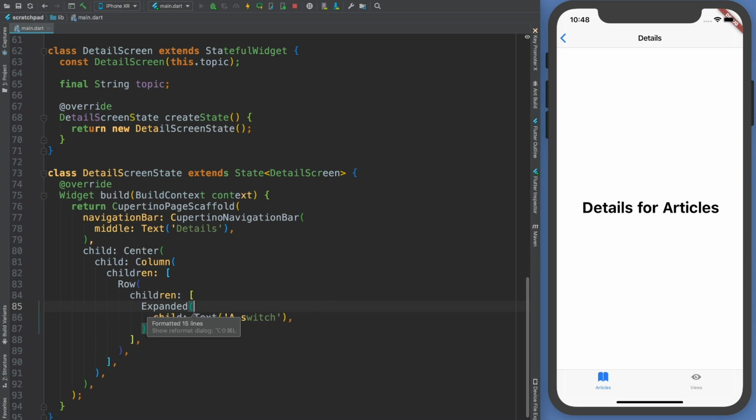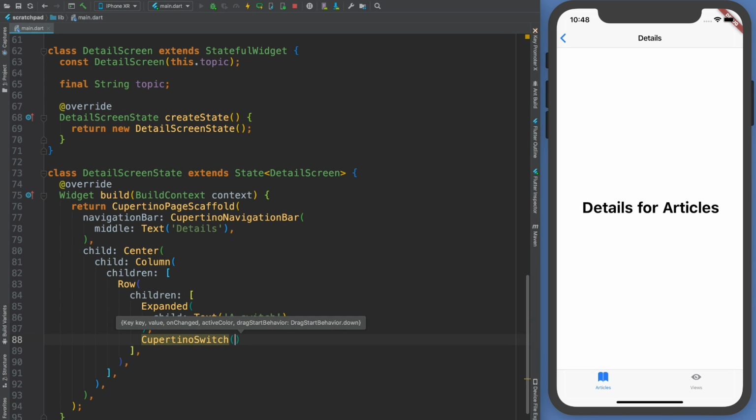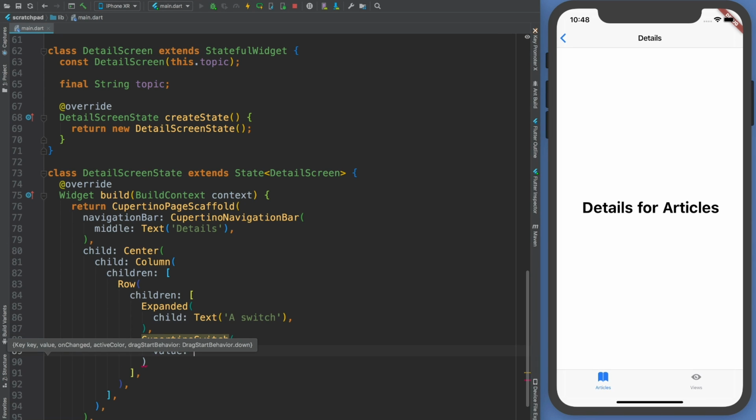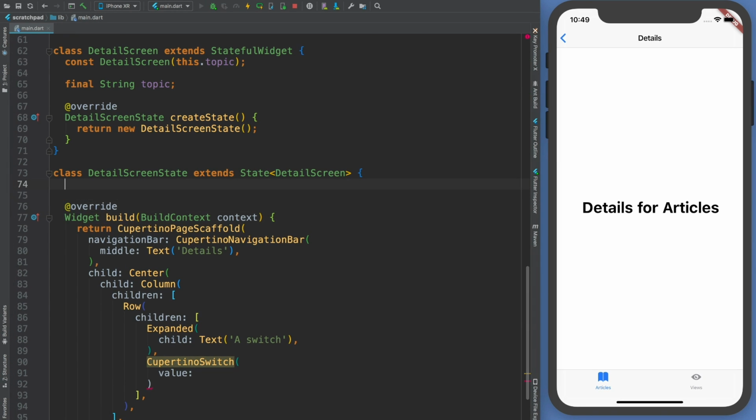And label it appropriately. And then I'll drop in a Cupertino switch right here. Cupertino switch needs a value to tell it whether to start on or off, and so I'm going to need a field for that. So I'll come up here and I'll add a Boolean and just call it switch value. We'll start it off as false. And then I can come back down here and use it as the value in this constructor. Here we go.